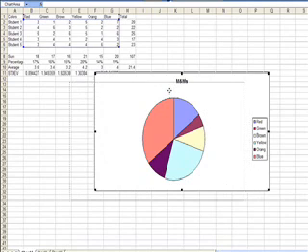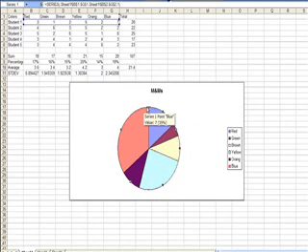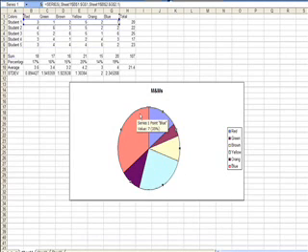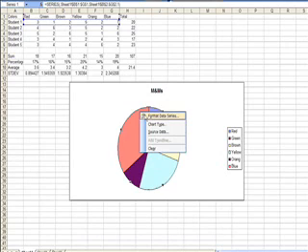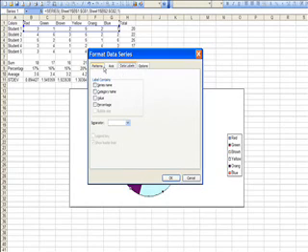Now you want to go and label your graph, and add some information to your graph. The first thing we want to add to the graph is the percentage. So you want to select the pie chart, right click, and go to Format Data Series. At the top you want to make sure that you're on Data Labels, and we want to click Percentages.